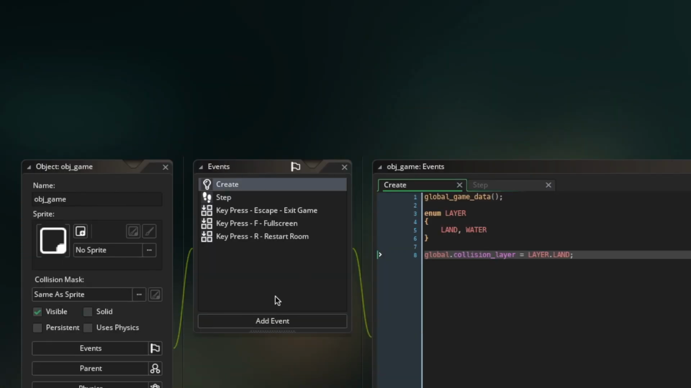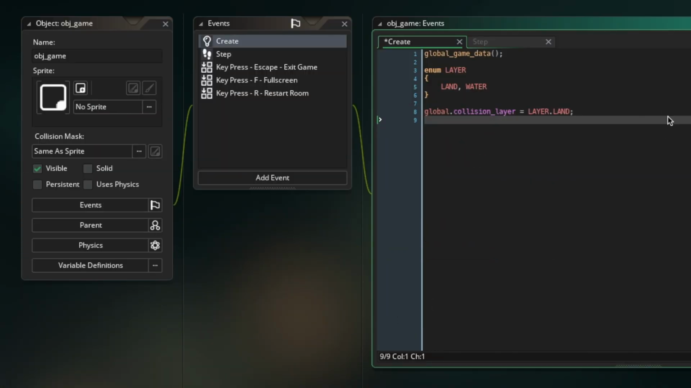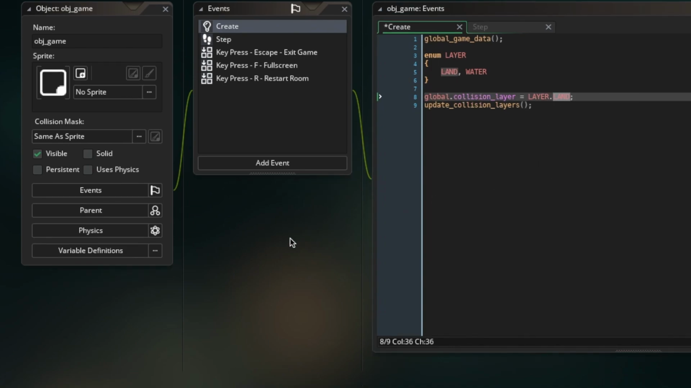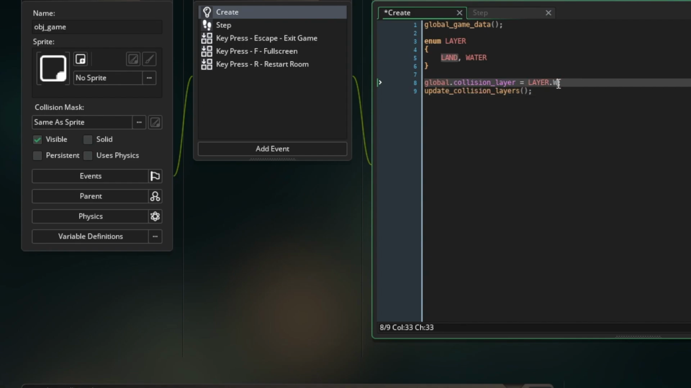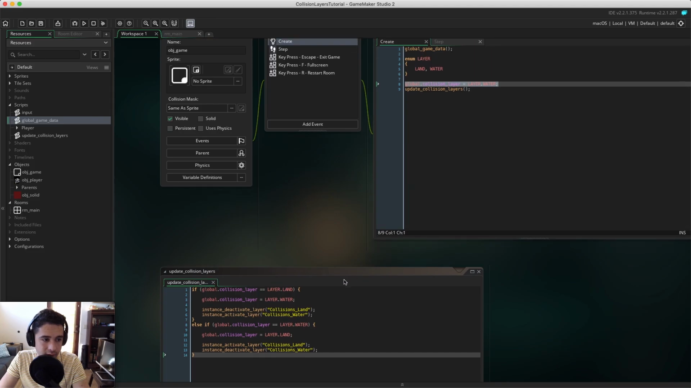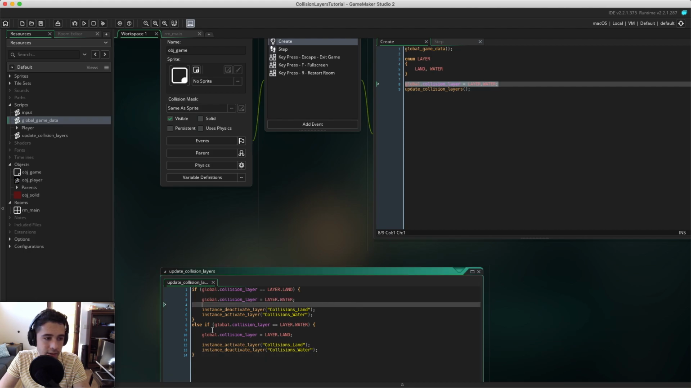So let's first start off the game by saying update collision layers. And this is going to only set one set of collision layers to be true at the beginning of the game. And I'm going to set this equal to water, because what's going to happen is it's going to look at its water. It's going to deactivate the water.